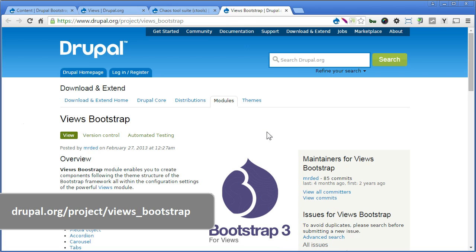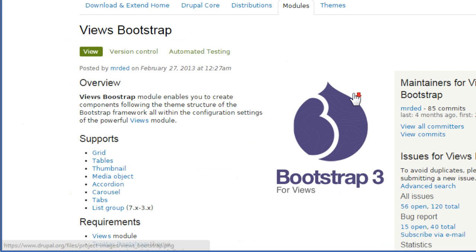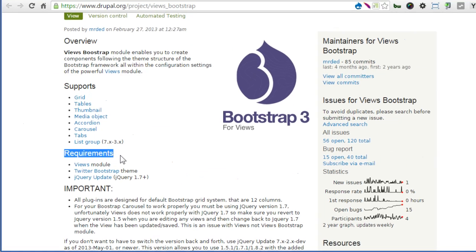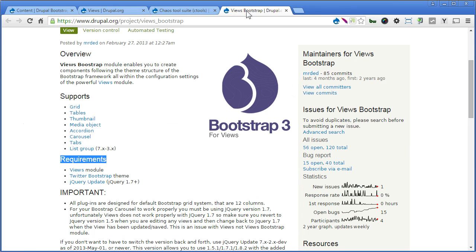Now this is the key module we are using to create some Bootstrap components like carousel, tabs, accordion, and so forth. It says it requires Views module, which we are going to install, Twitter Bootstrap theme, and jQuery update module, which we already installed and used. Now I have already installed these 3 modules. So you can pause the video here and install them. We'll enable the modules together after this, alright?